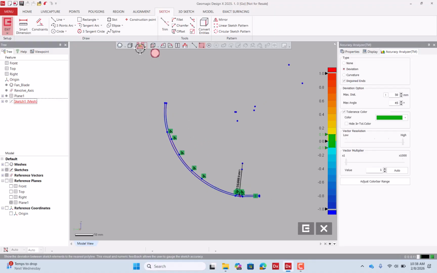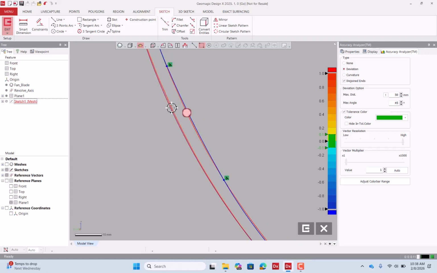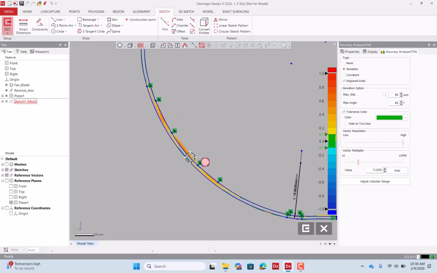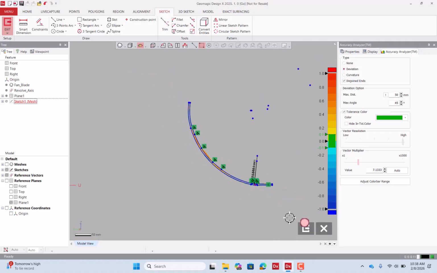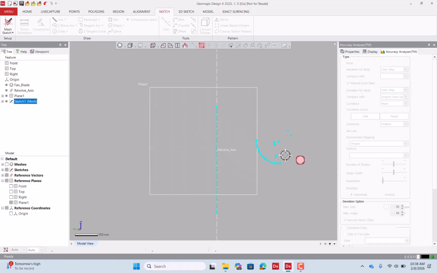You can also show the deviation in this particular arrow diagram, and if you hover over your mouse, it will tell you what the deviation is at each of those points. If you want to see it bigger in the accuracy analyzer, you can drag the mouse to scale, and you can see an exaggerated deviation between the trace and the scan that you have. And once this is performed, you can come out of this particular tool, and here we have our first sketch.